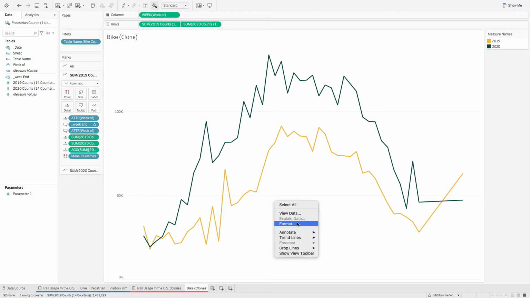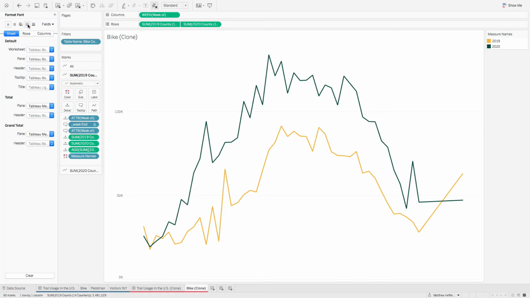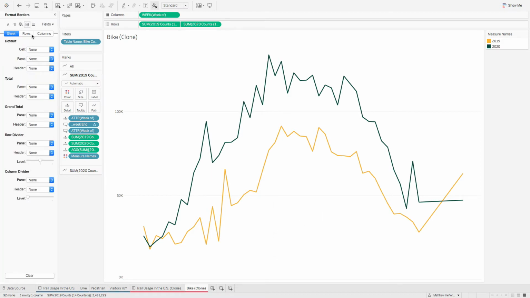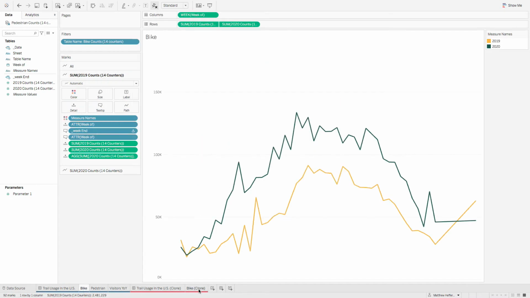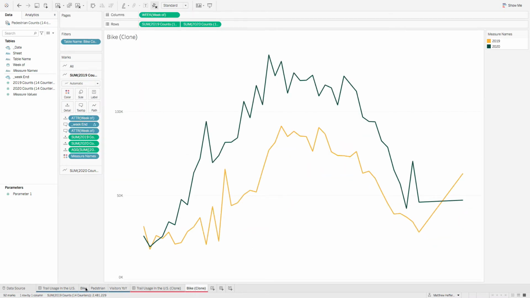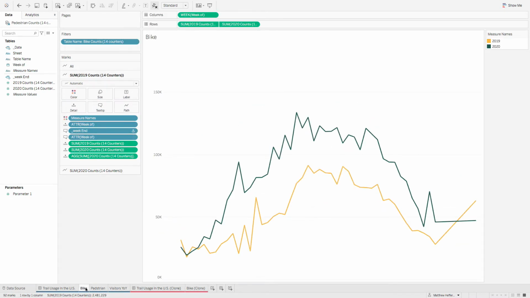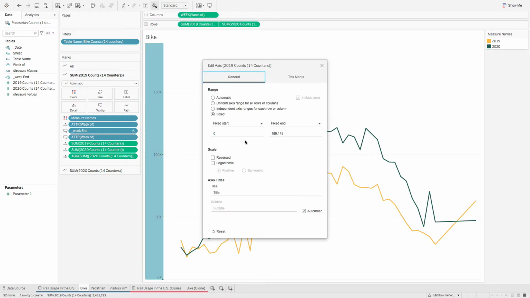You can right click here too, and you can say format, and you can come in here and you can also edit these as well, all these different lines. Perfect. All right, so I think our bike sheet is it done? I think it might be done. Besides this fixed, so it's 189, 148.